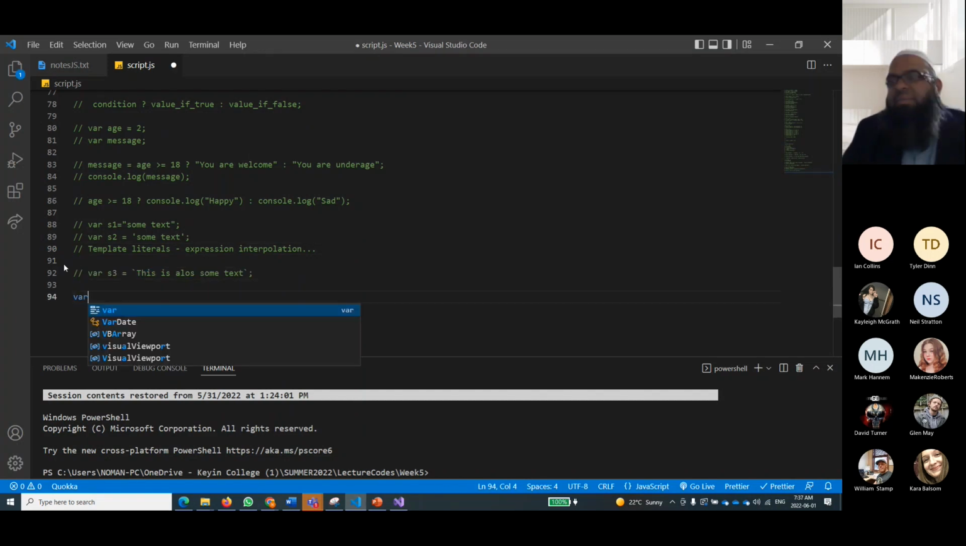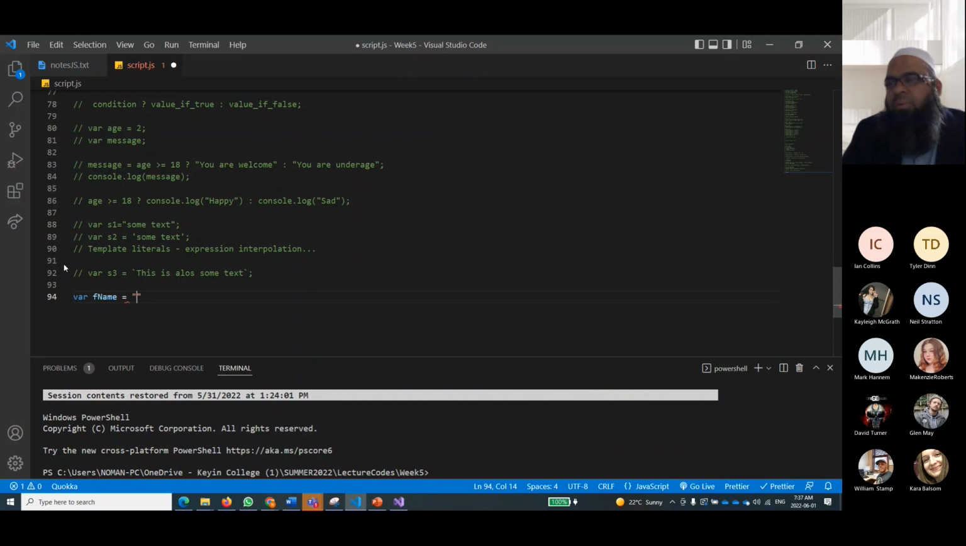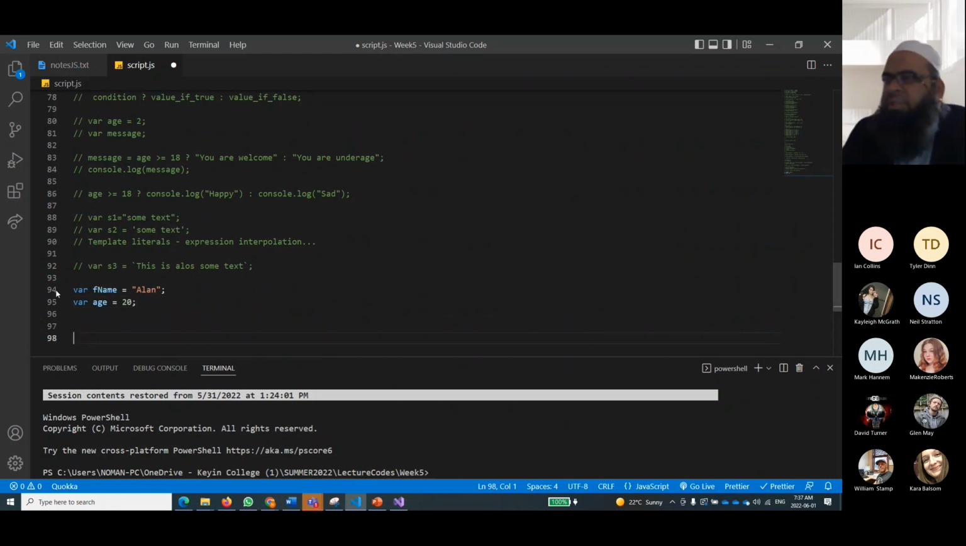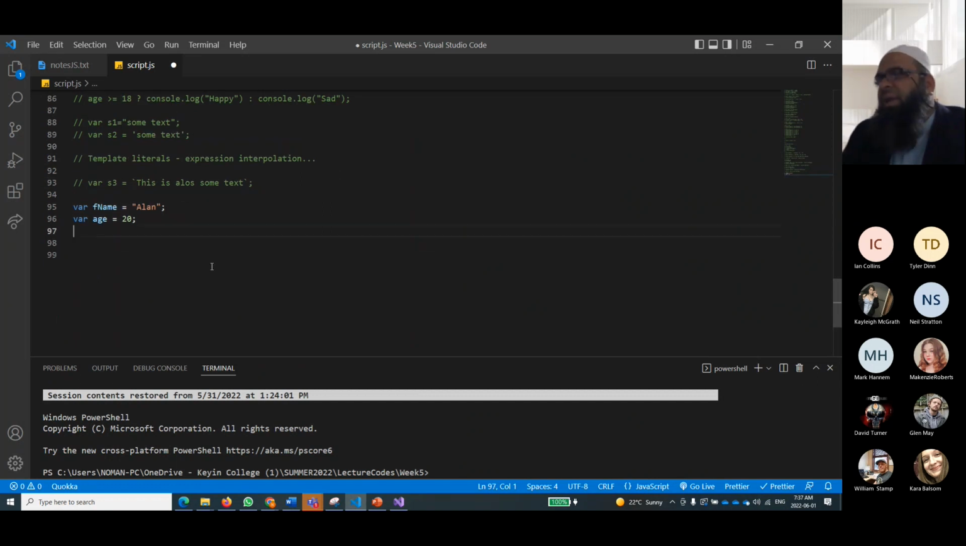Let's define something. var fname equal to Alan and var age equal to 20. We have done this so many times, but today I'm telling you about the important way, the backticks way or template literal way of doing the same thing, and it will make our life very easy.